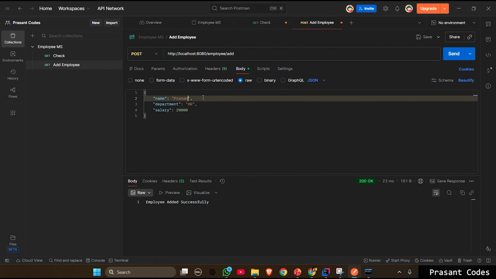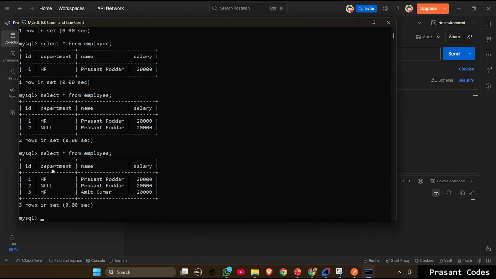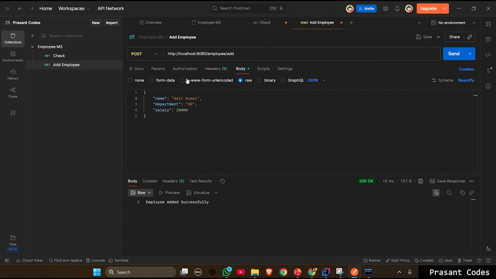Let's suppose Amit Kumar. It added successfully. Now if you see the data, it is HR. So this is how we add the data to the database. Now there needs to be some clarification as well. For now we only get this string, but instead I want it to print the ID and the name of the particular employee.